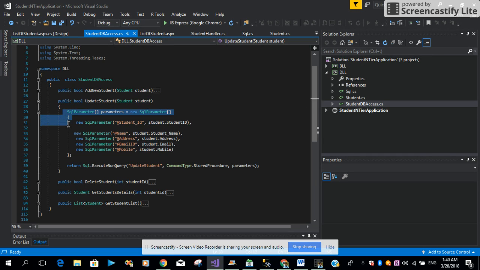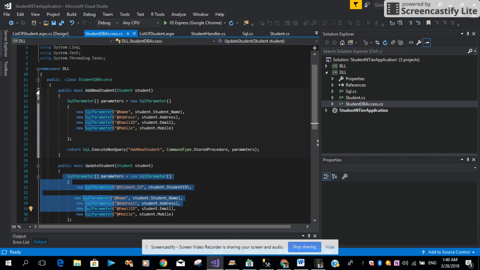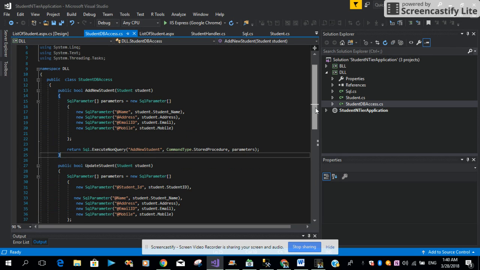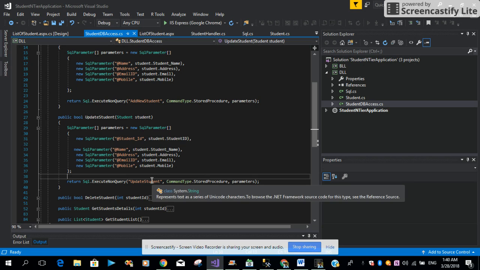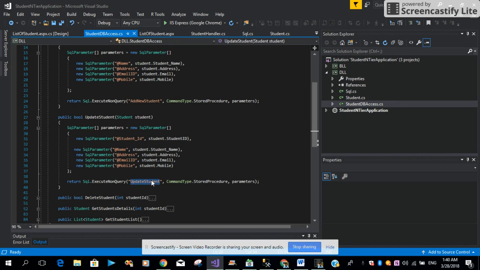Here we are doing the same thing we did in our add new student method, and here is slightly different. We are also creating the student ID parameter as well. After that, we are just invoking our update student stored procedure to do the update operation. If you still have to understand what the update stored procedure is, I recommend you watch part one to understand what the stored procedure is doing in our last video.